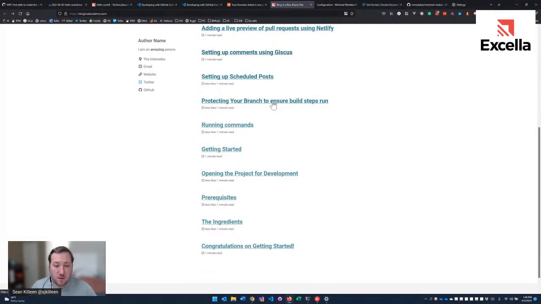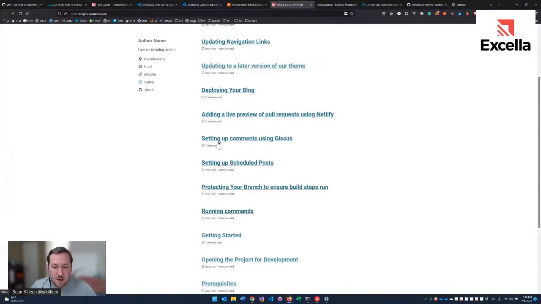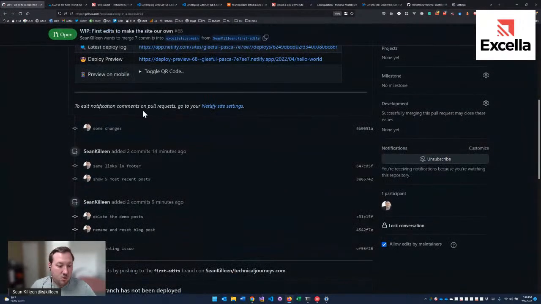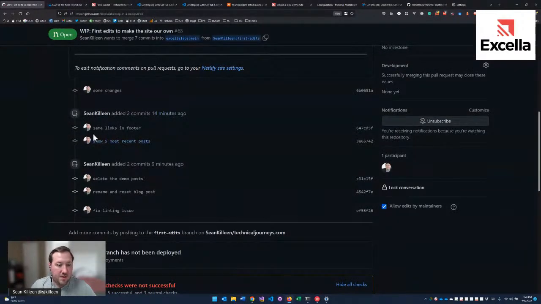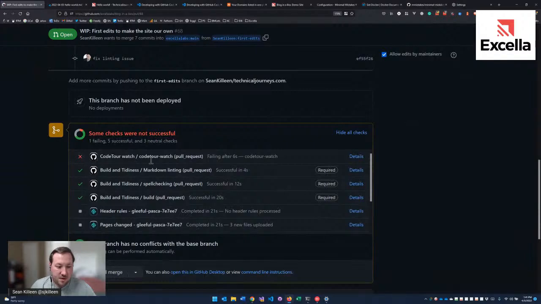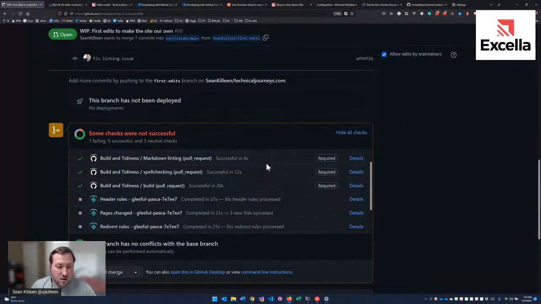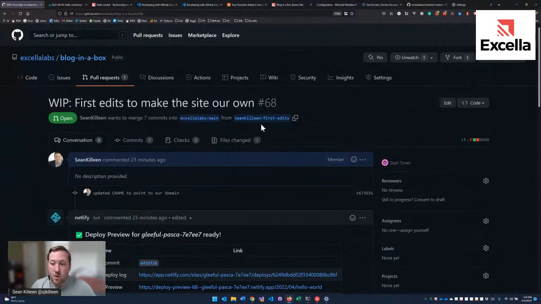Let's go back to all of our posts here. We've talked about running commands, protecting your branch to ensure that build steps run. So let's go back to our pull request here. So this is our pull request. Let me check, have I pushed my changes? I did, good. We can see here we have our changes that have been added, and we see there's some things that have failed. But we also want to make sure that these things succeed before we create the site here.